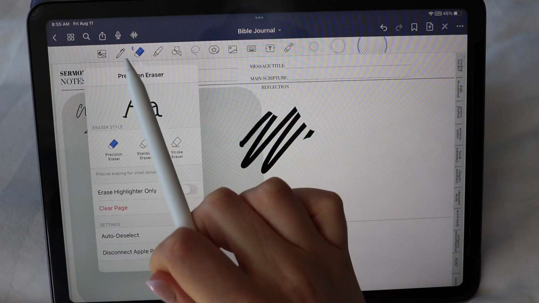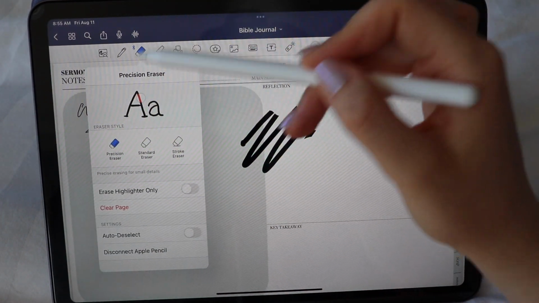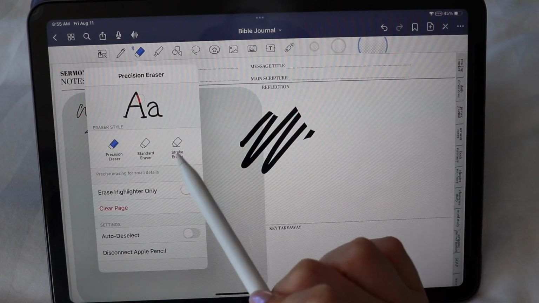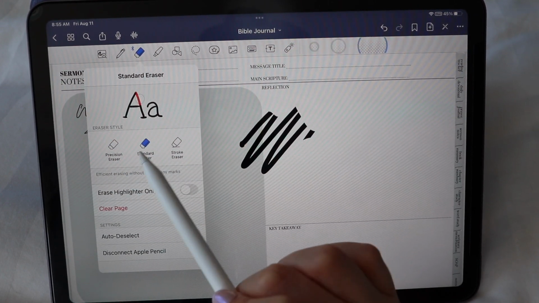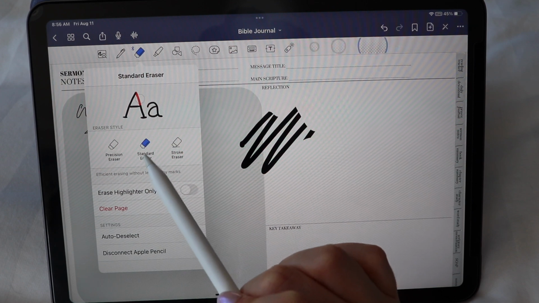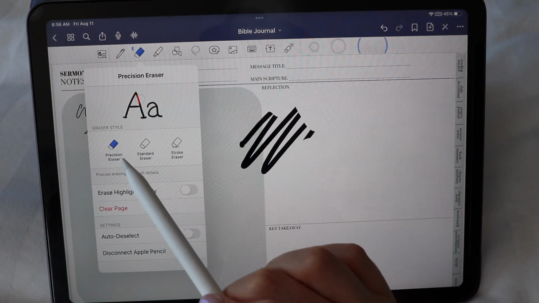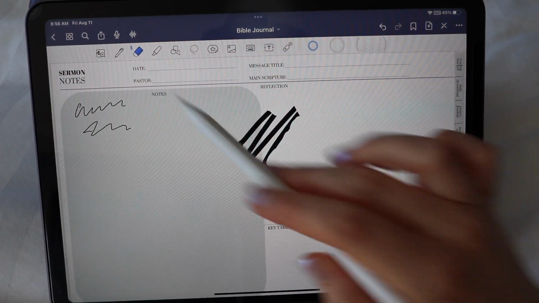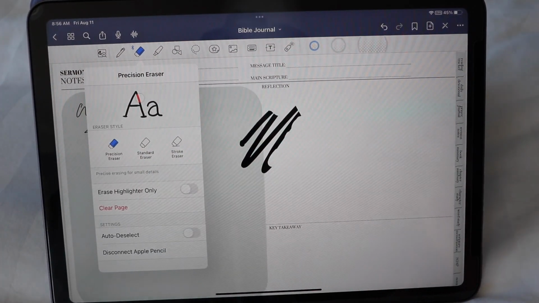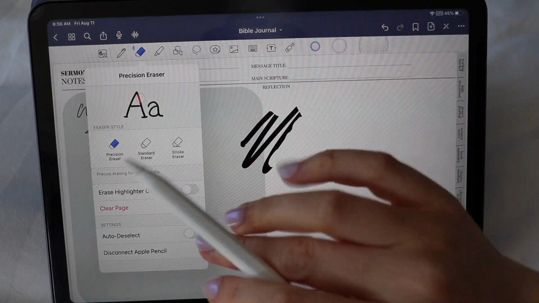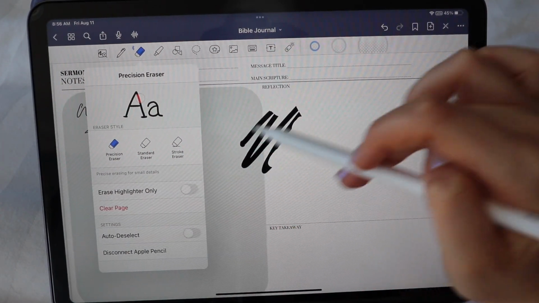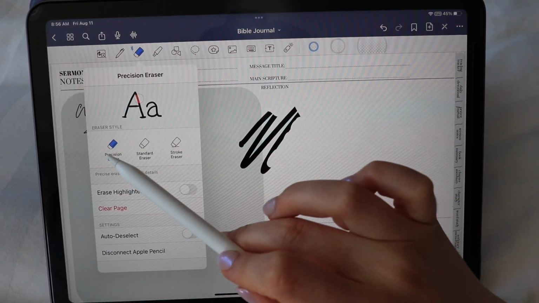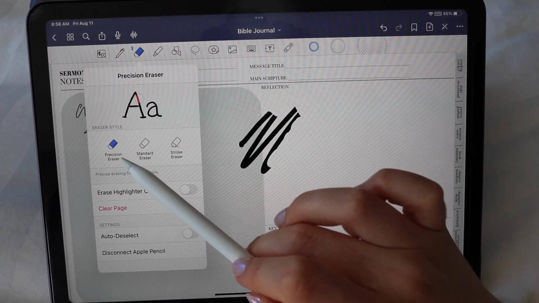If you click on this symbol again, once you've already clicked onto it, you can change which eraser you're going to use. I think it comes preset to the standard, but I tend to use the precision eraser. It just makes it a little bit easier to erase things, especially if you are in the Bible reading tracker and you've highlighted in one of the squares and you want to erase that. I'll show you exactly what I mean in a sec, but that's why I prefer the precision eraser.